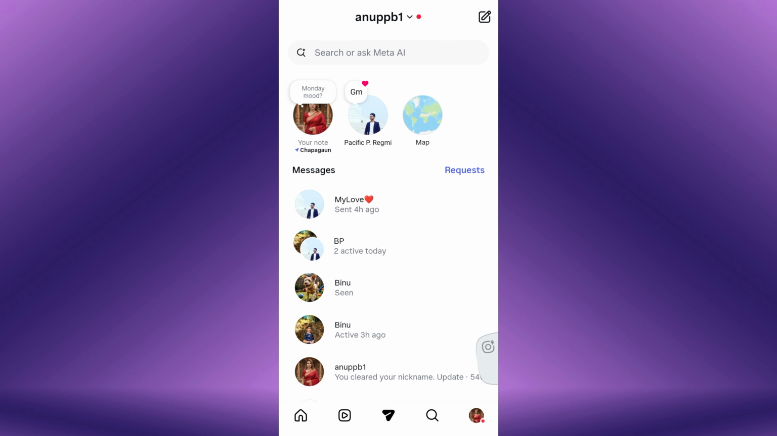Do you want to unlike notes on Instagram? You can unlike Instagram notes with just a few simple steps.